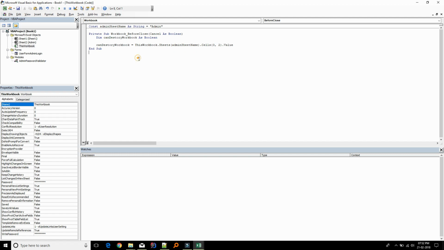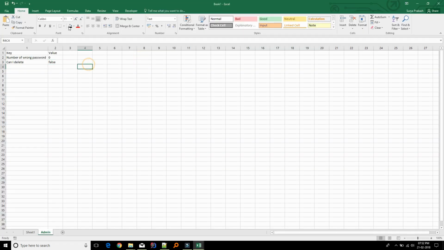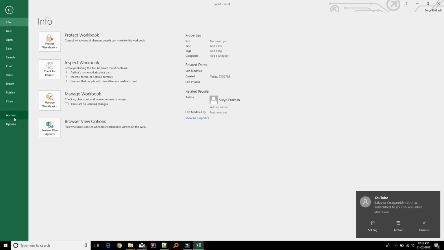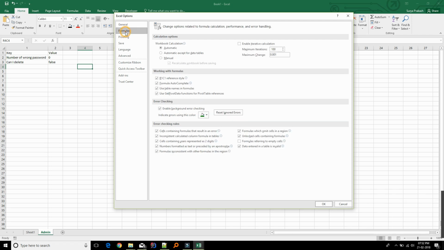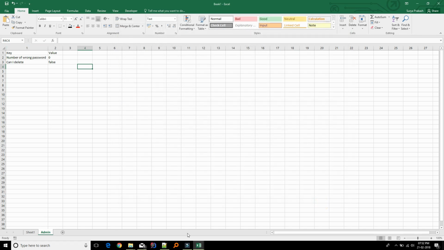dot value. I forgot to tell you guys one thing. Suppose in your Excel, if you see here, you will not have 1, 2, 3. You will be able to see A, B, C, D. If you want to change this, you need to go to options and formulas. Here, check this one. You will be able to see 1, 2, 3.